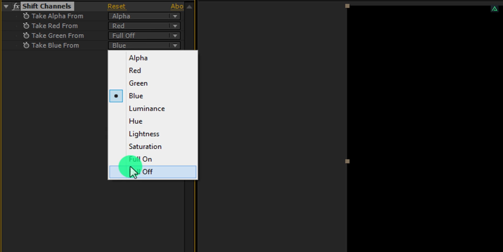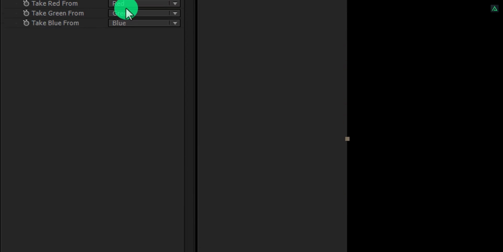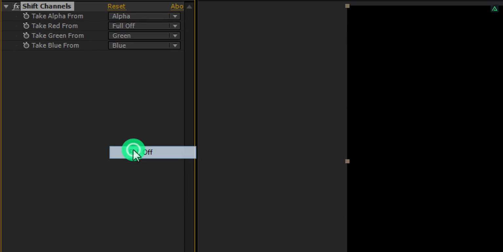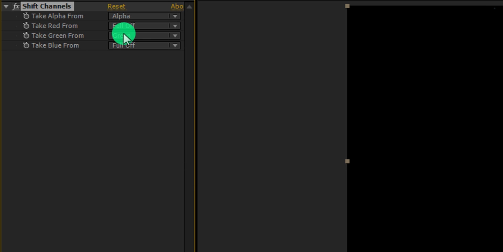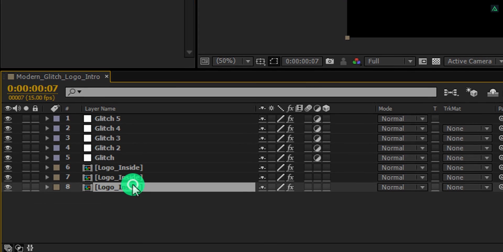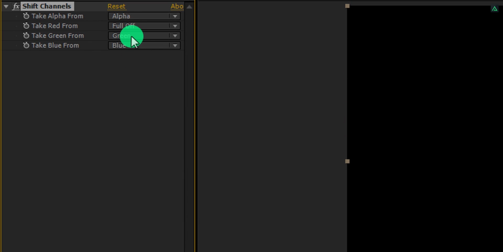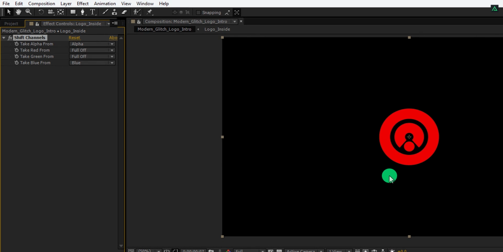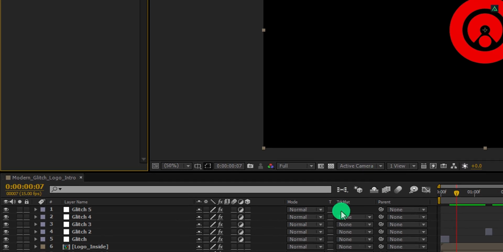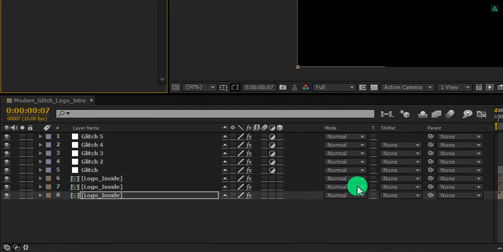Select the middle layer and change take red from to full off, and green to green. I am actually creating three separate channel layers: first for the red channel, the second one will be green, and third will be blue. Cool. Now your logo should look like this, but this is not the color of our logo. Let's change the blending mode for these layers.